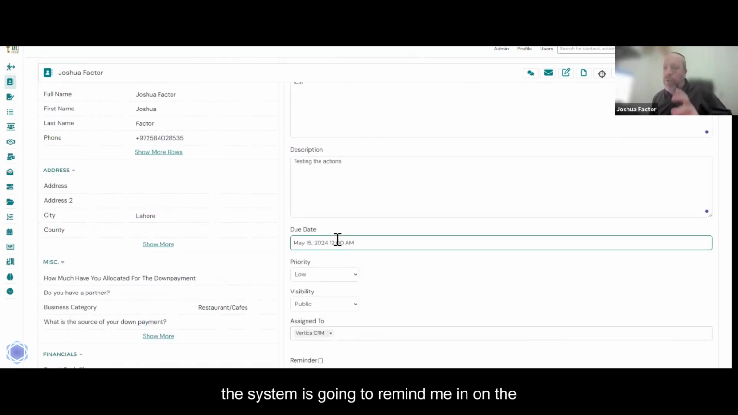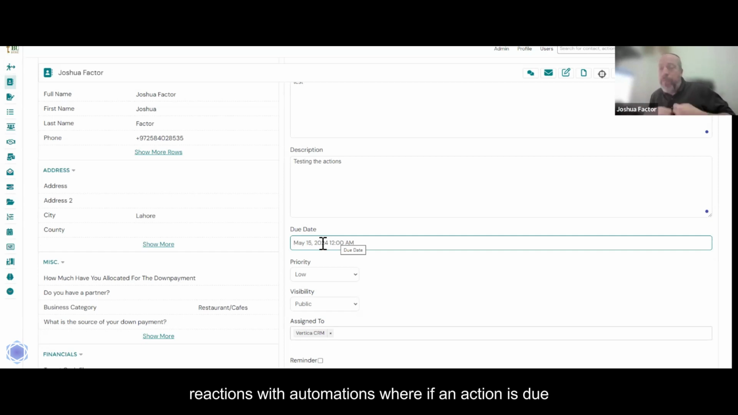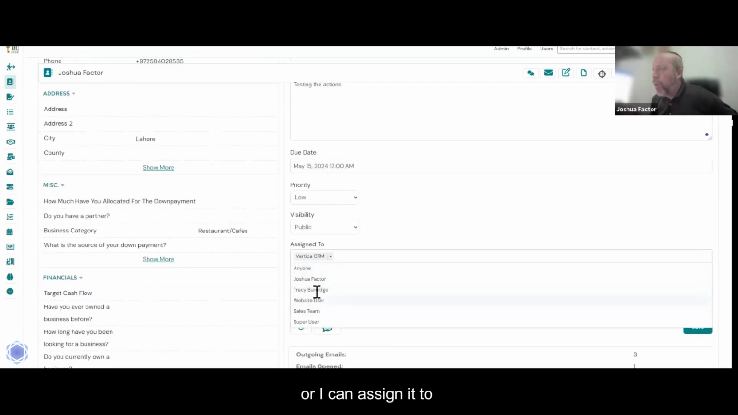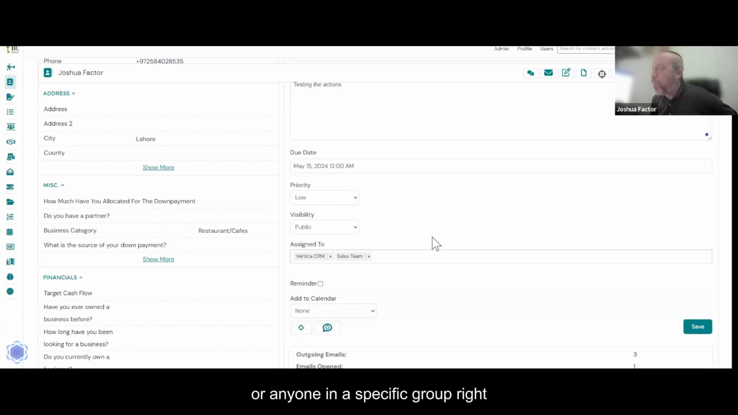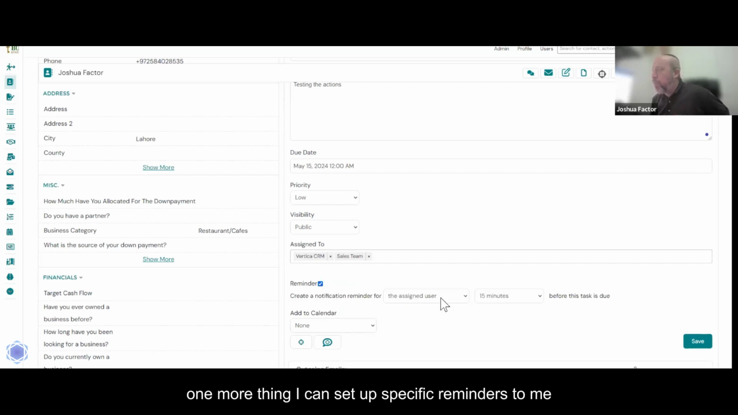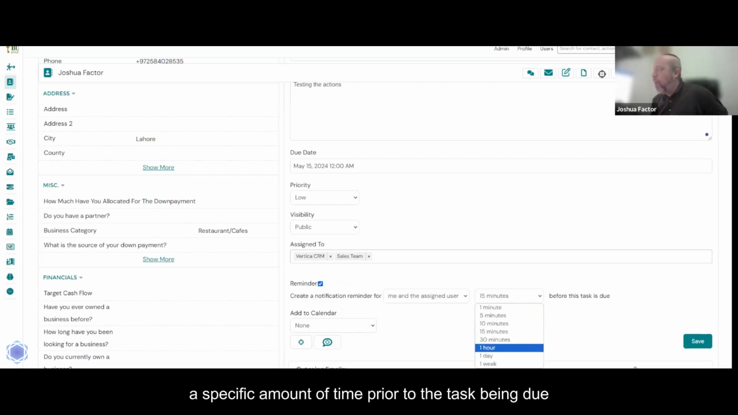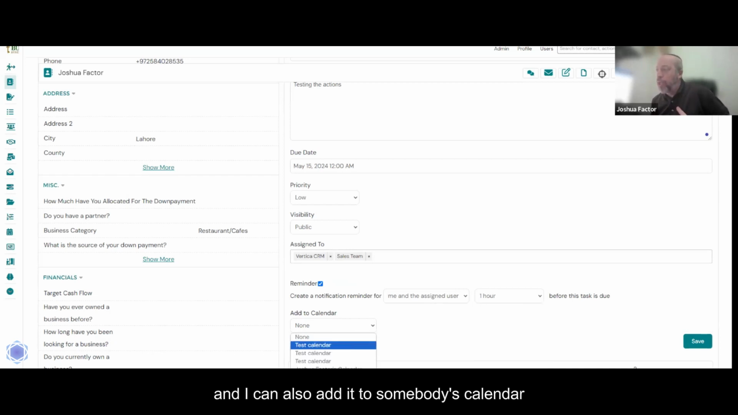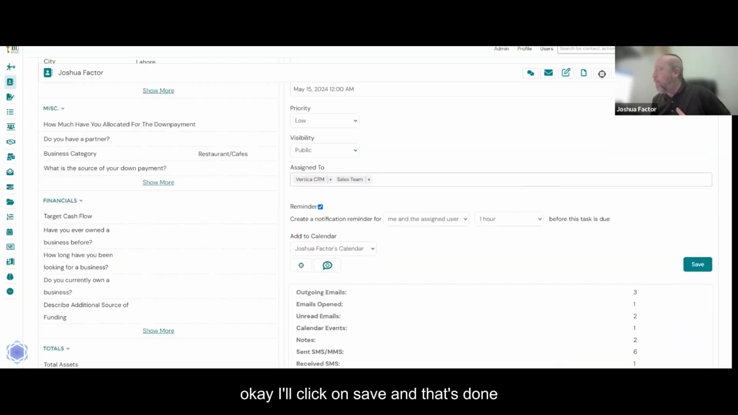So the system is going to remind me on the due date that this task or action will be completed. I can further embellish the actions with automations where if an action is due, I can send an email reminder, a pop-up within the system. I can send an SMS to the broker saying, hey, you have an action that's due in X amount of hours. So it's pretty versatile. And I can assign it to myself, or I can assign it to anyone else in the system, or anyone in a specific group. And when I'm finished setting it up, oh, one more thing, I can set up specific reminders to me and the assigned users a specific amount of time prior to the task being due, and I can also add it to somebody's calendar. Okay, I'll click on save, and that's done.